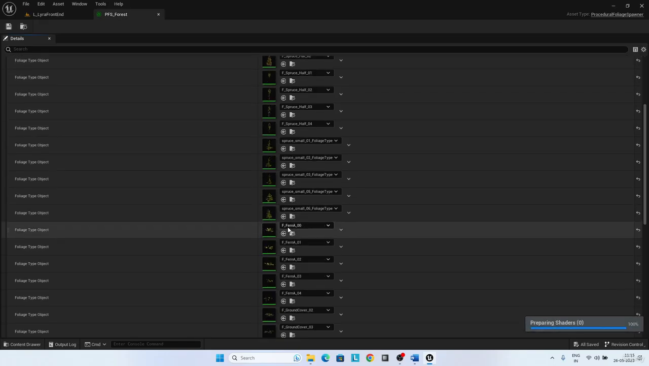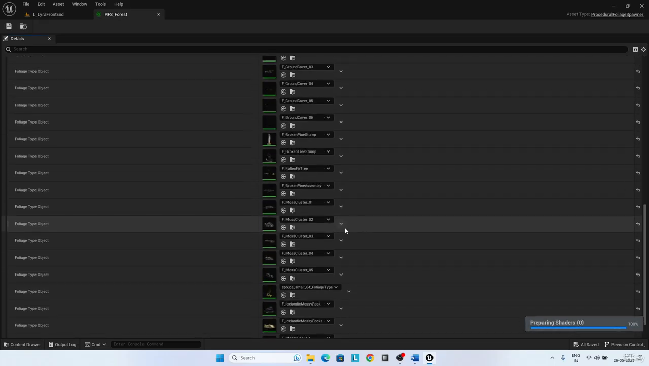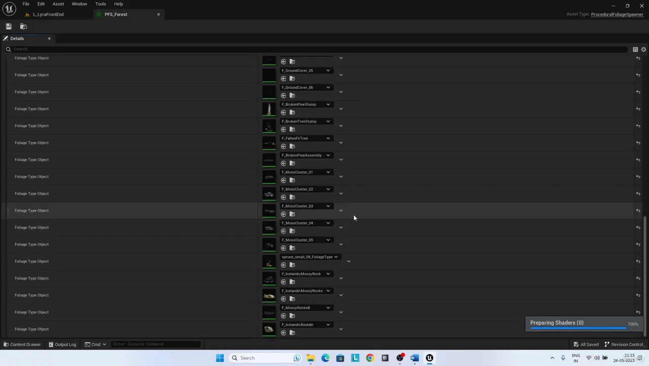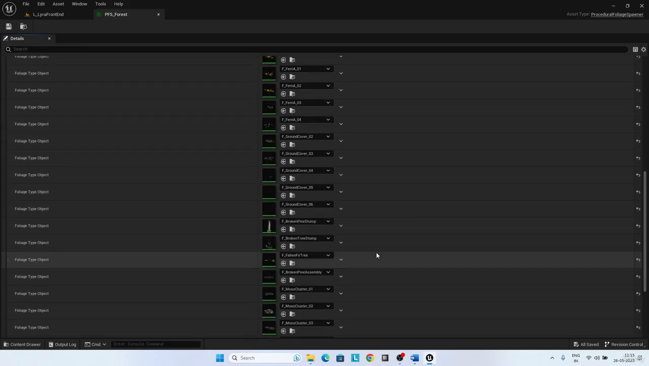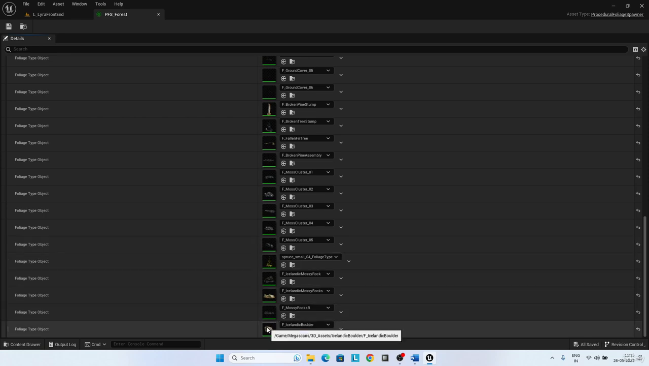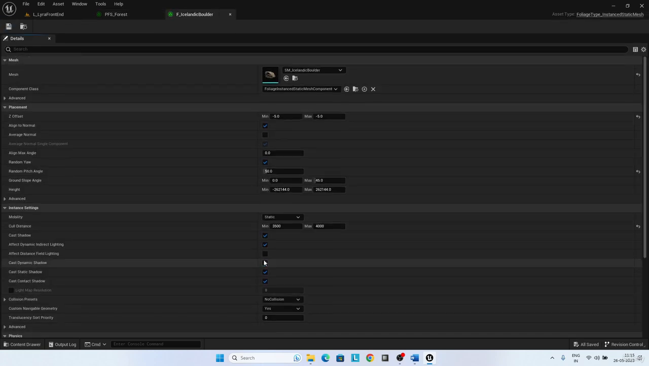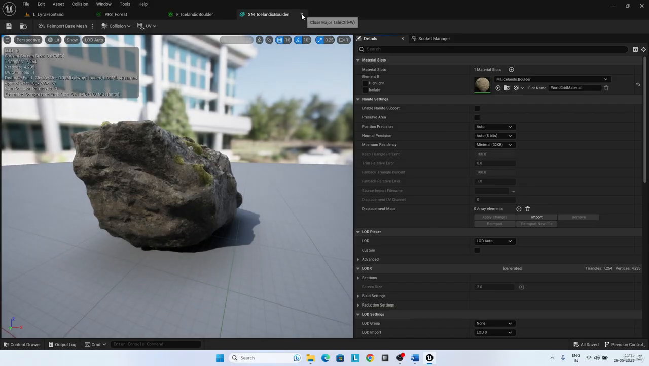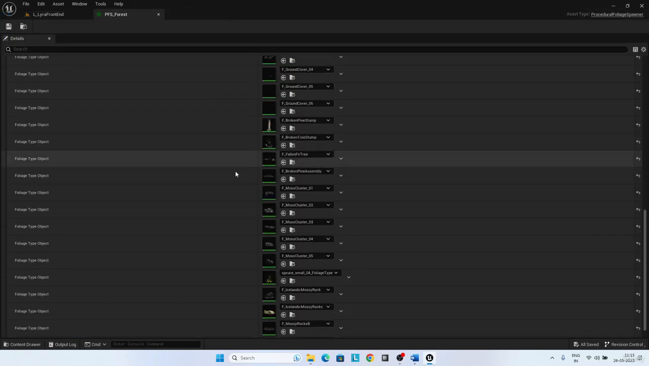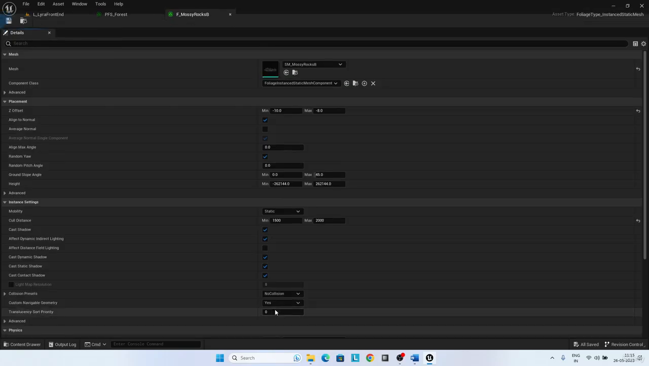The procedural foliage spawner has a list of foliage type objects which are of type Foliage Type Instanced Static Mesh. The plant static meshes are added to these Foliage Type Instanced Static Mesh objects. It's a good practice to prefix the static mesh assets with SM underscore and the foliage type assets with F underscore so that you can easily identify them.